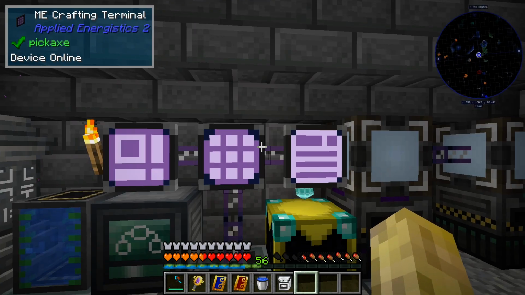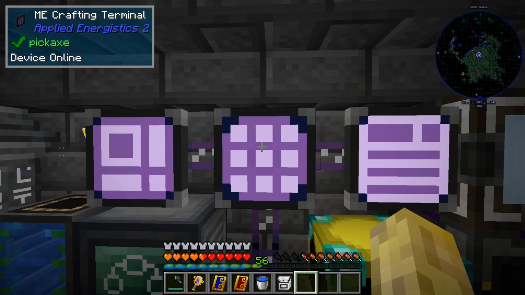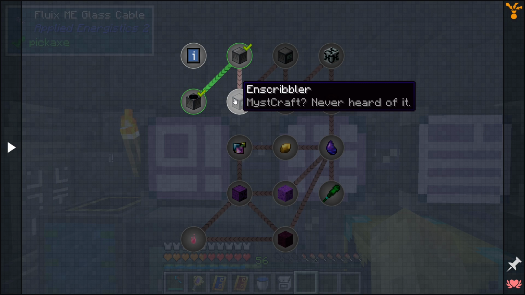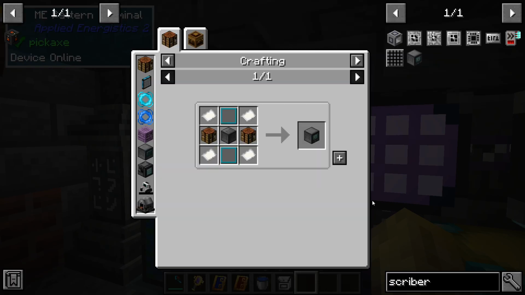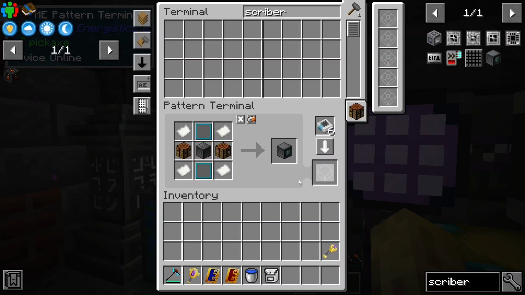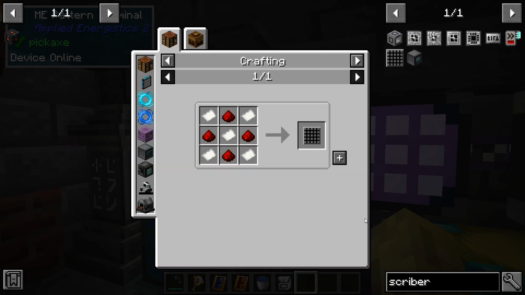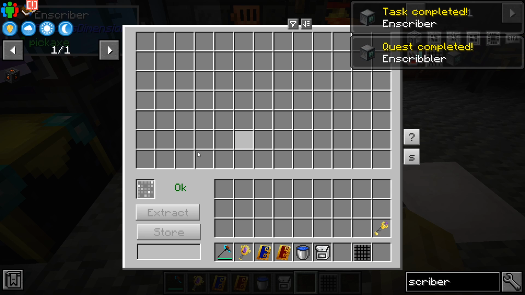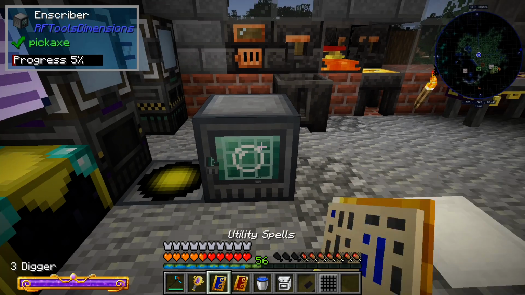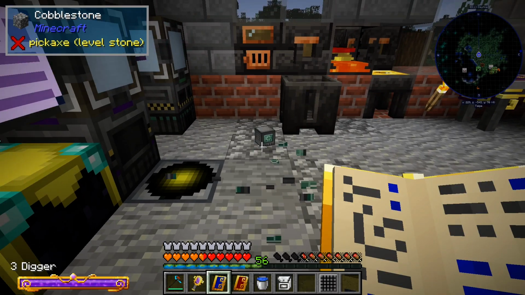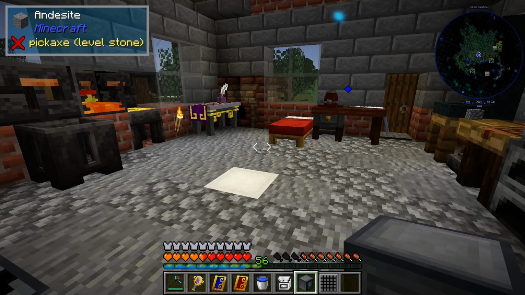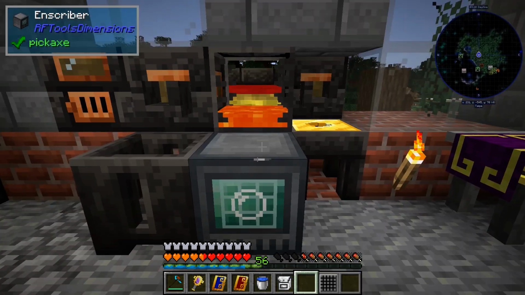Now that we've got some power, let's go create and visit an RF Tools dimension. We'll need an inscriber. And we'll need a dimension tab. Do you need power? No, you do not. Okay. Let's just find a place to stick you.